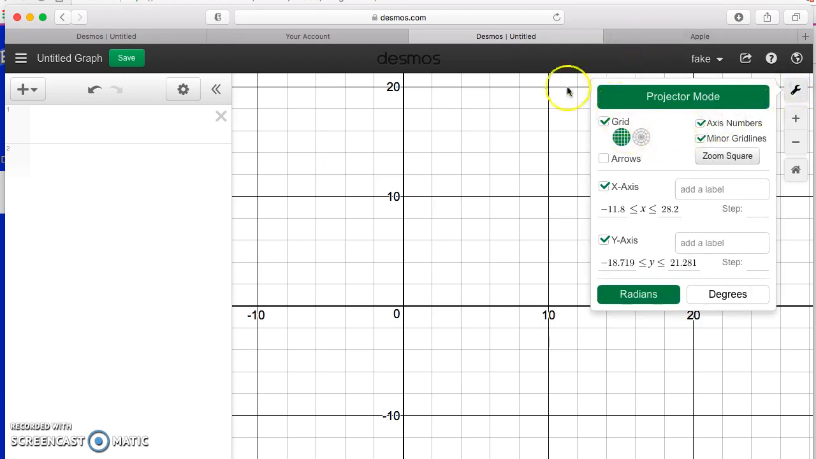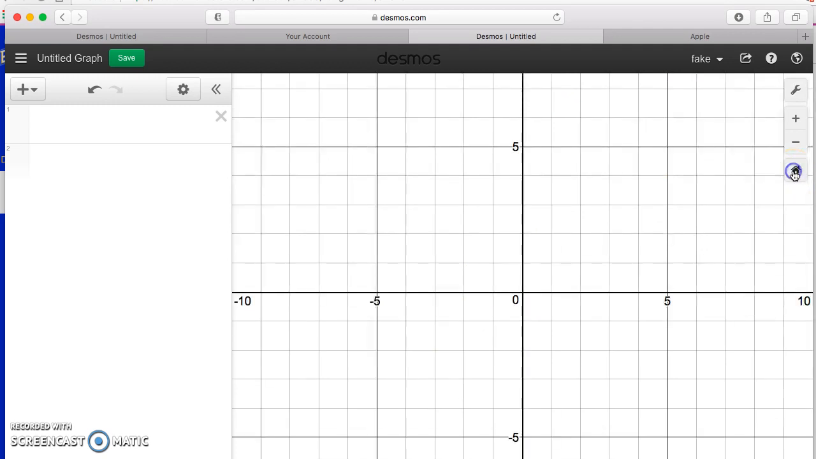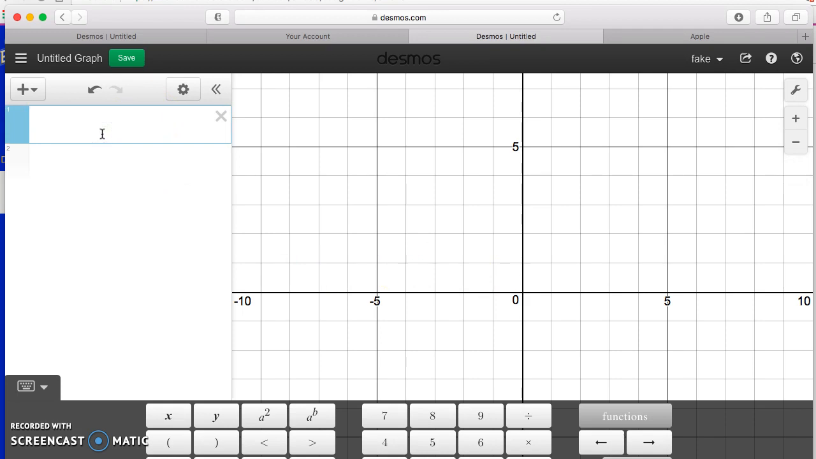So now you see this little home button? That's your default zoom. That just makes you go back to where you were at the very beginning. So if I go back, I have my home screen. That's pretty nice too. If I had zoomed out crazy, I can zoom right back into the center, as easy as that. So we're going to start with a function now.